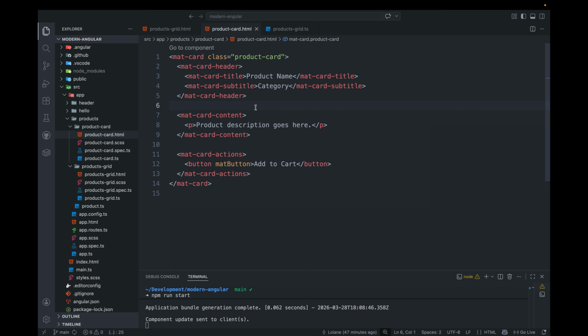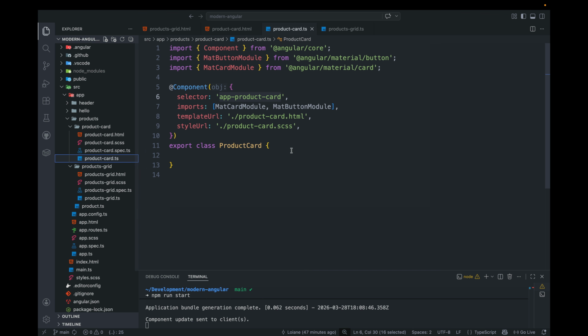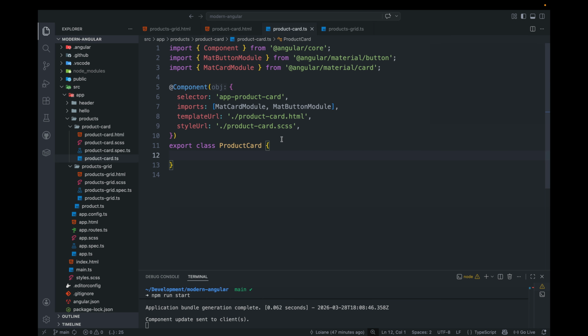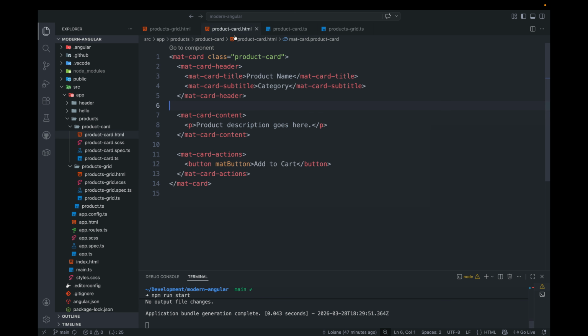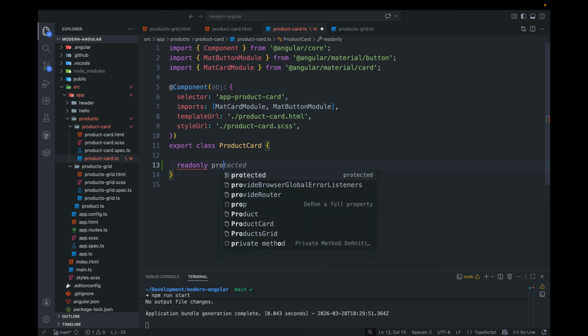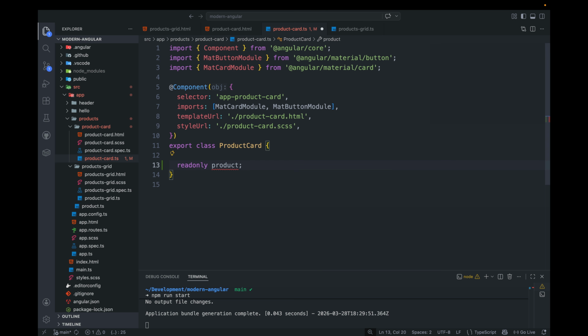Let's start with the product card. If we open the product card component, right now it is empty because we have no data. Remember, everything is a placeholder for now. So we're going to add a local variable that we can use in our template as a reference, and instead of having the placeholder, we have the real data. I'm going to add a readonly variable called product. Now I need to receive this variable.